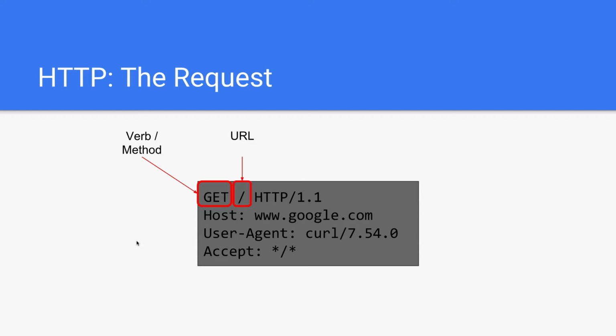Then we have the URL that we're requesting. In this case, I'm just asking for the root URL or /. And then finally, on the header line, I tell it what version of HTTP I'm speaking. We won't really talk much about this. Most of the time, it's going to be HTTP 1.1.